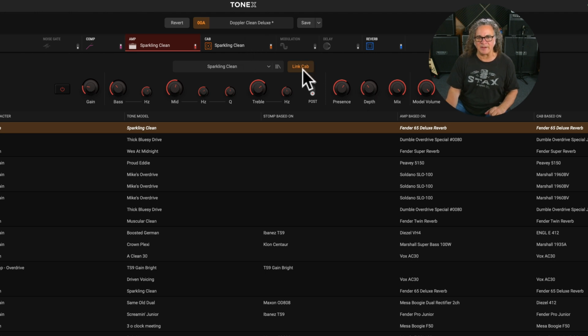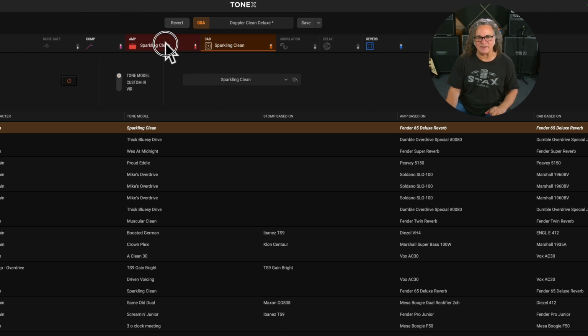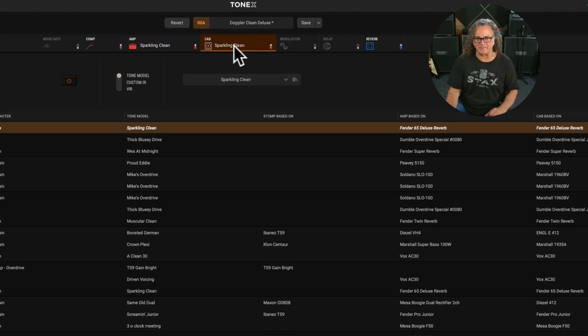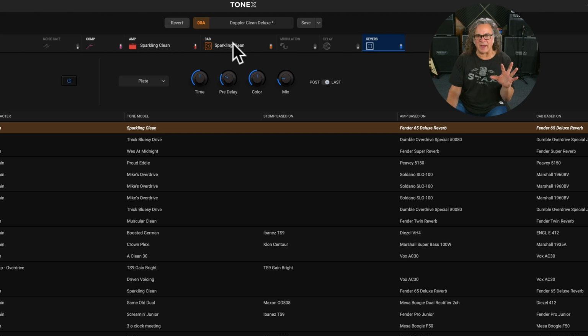Okay, now this link cab means, again, that this is the cabinet that came captured with this amp. Not using modulation, not using delay. In the reverb here, I'm doing something kind of interesting. I've got a fairly high time. I'm using pre-delay, and that basically is adding a little bit of delay to the reverb. You don't really notice it where it's set, but you kind of feel it. In turn, I've got the color, basically the tone control, at high noon, and I've got the mix relatively low.